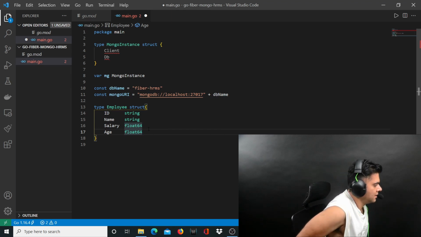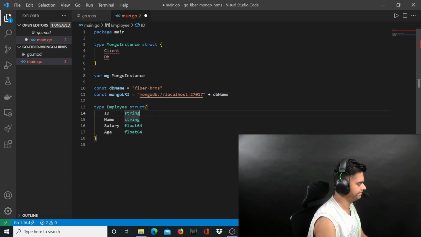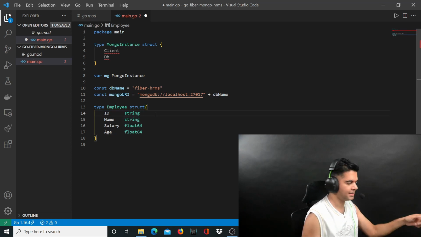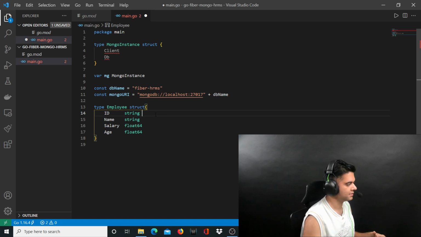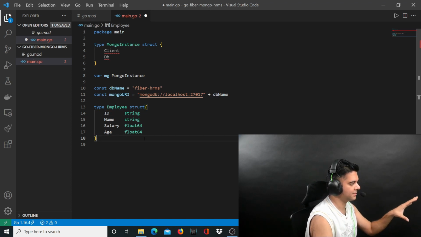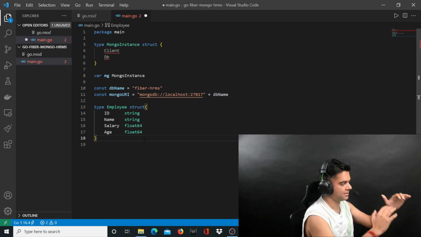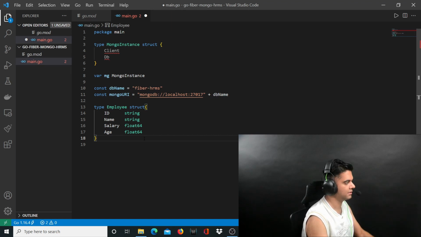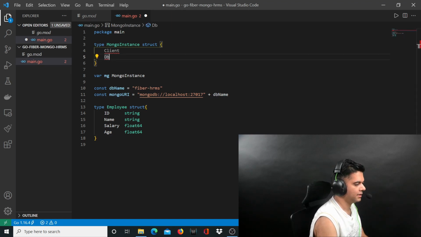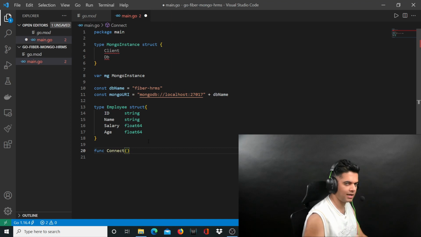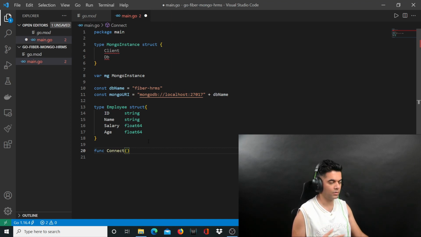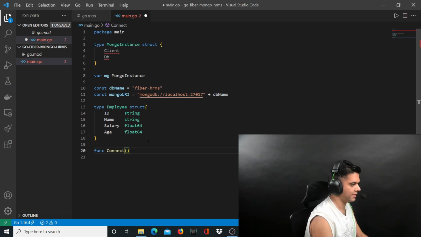Okay. Now, there'll also be something else that I'll add here, but not right now, and I'll explain to you what it is later. But just keep this as just a struct for now. Okay. Now you'll have a function for connection, which basically helps you to connect your Golang to MongoDB. So you'll have the connect function here.